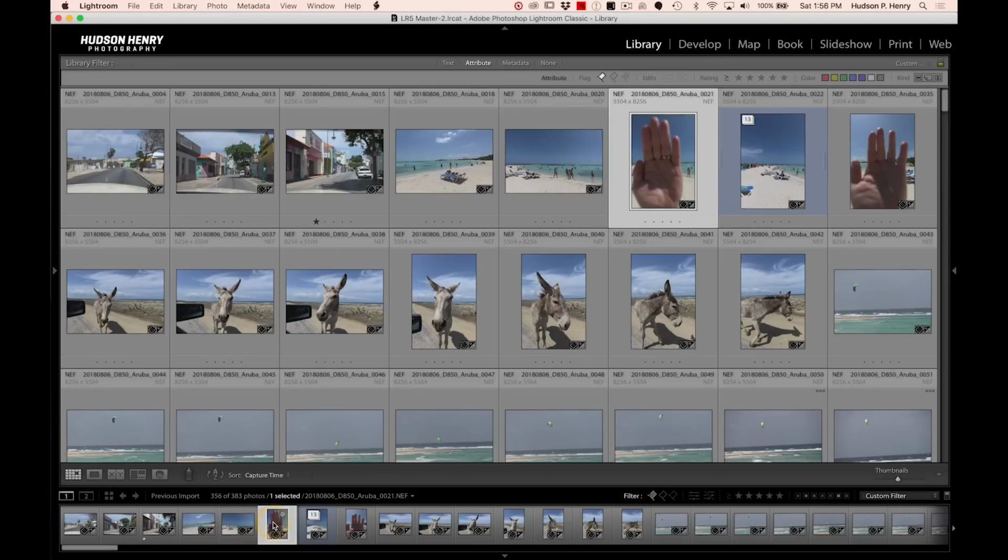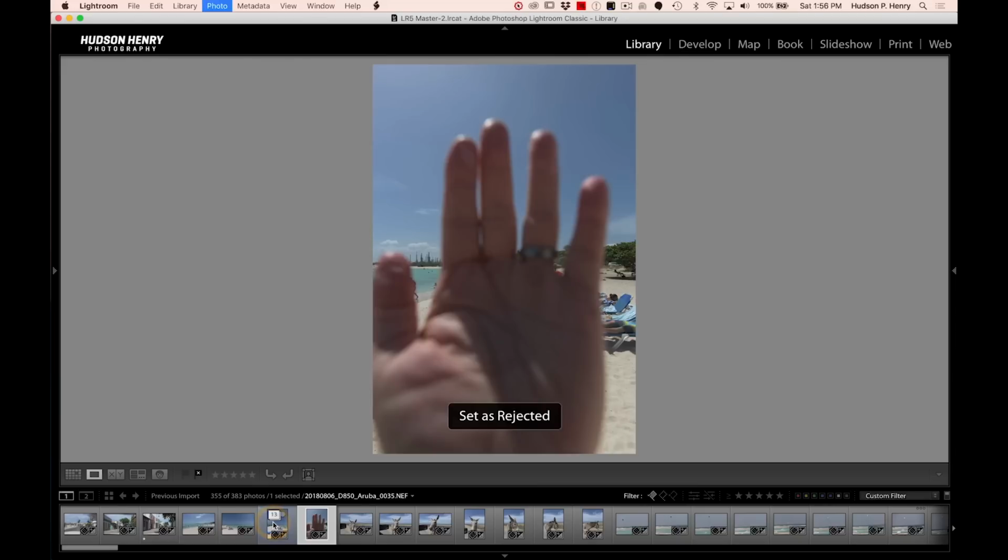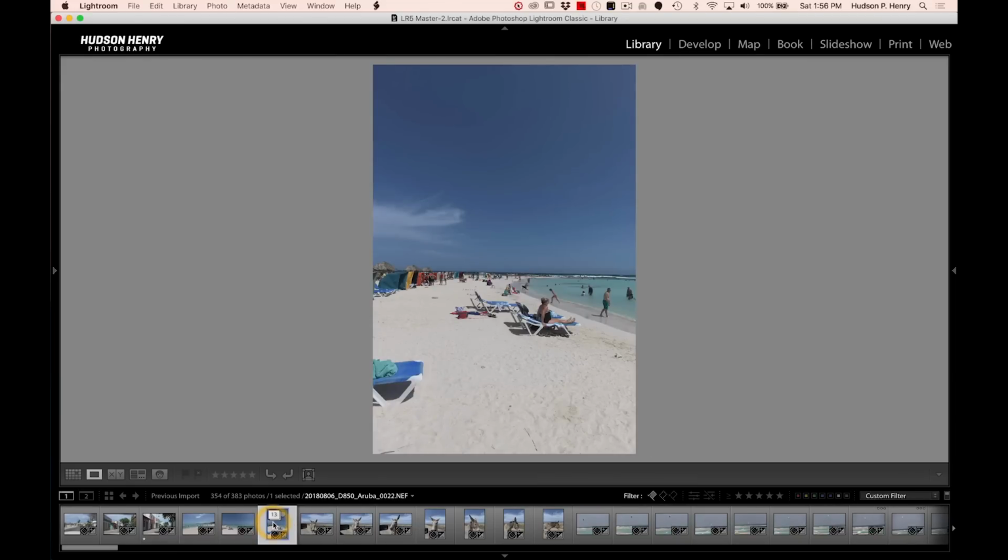Here I've got my hand. We can go in there, we can get rid of that image. Again, there's the other hand. We can maybe star this panorama as 2 stars. That's something I'd like to go back and look at.